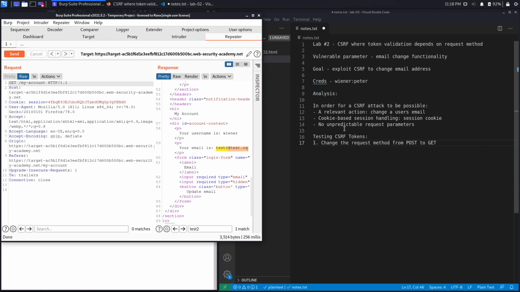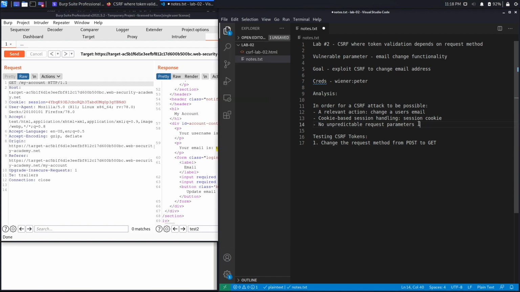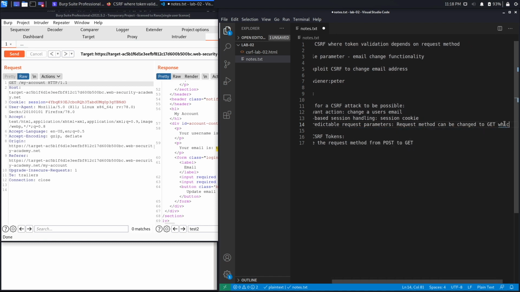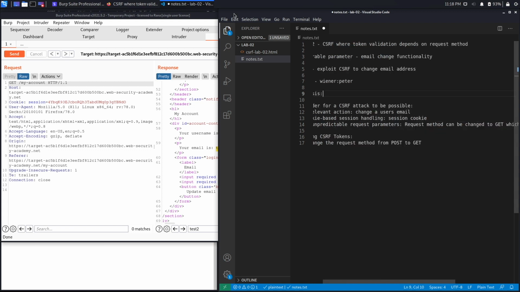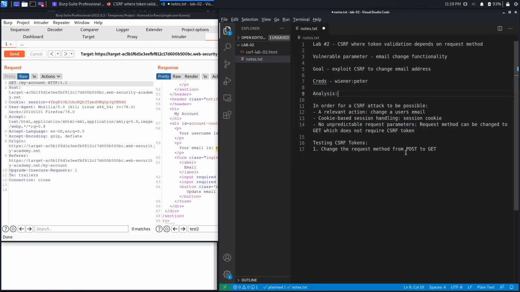So this is definitely vulnerable to CSRF, and the reason this is satisfied is because the request method can be changed to get, which does not require a CSRF token. All right. So all three conditions are satisfied, and so it's vulnerable to CSRF.